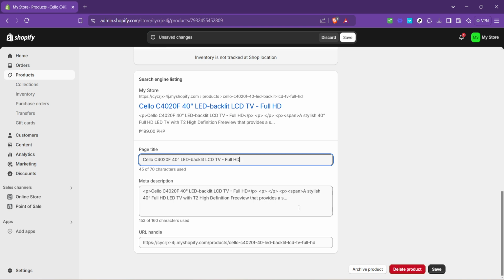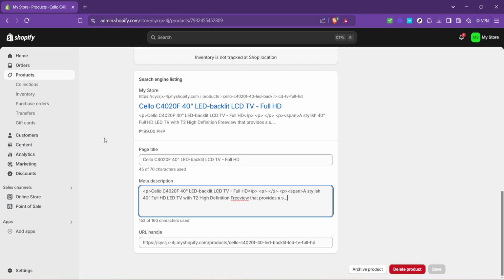Throughout this process, remember, keywords are the invisible threads connecting your product to potential customers. They're not to be overstuffed, but woven subtly into the fabric of your descriptions and titles. Think of them as the spices in a dish: too little and it's bland, too much and it's overwhelming. Strike the right balance to make your products irresistible, both to search engines and to customers.